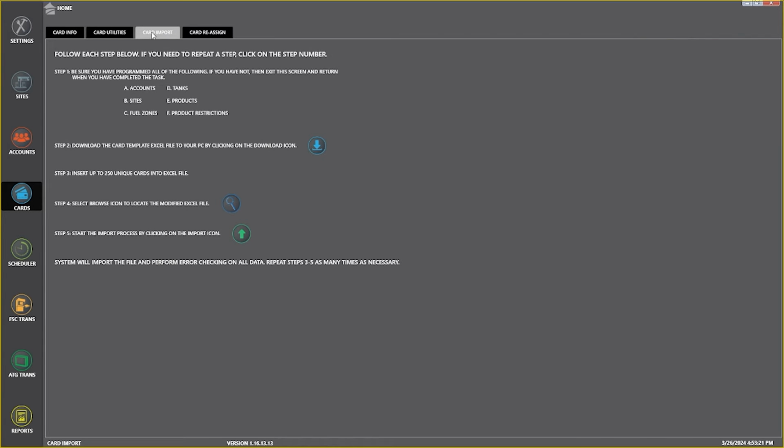Next, we have card imports. Here's where you would go if you had a file of already batched cards that you would like to drop into Phoenix SQL Lite, which you would be able to import card data in a file.